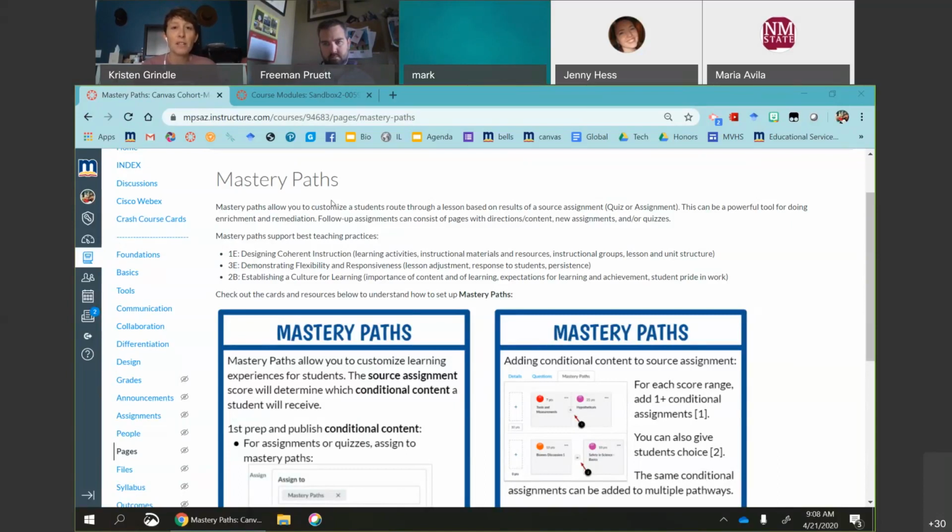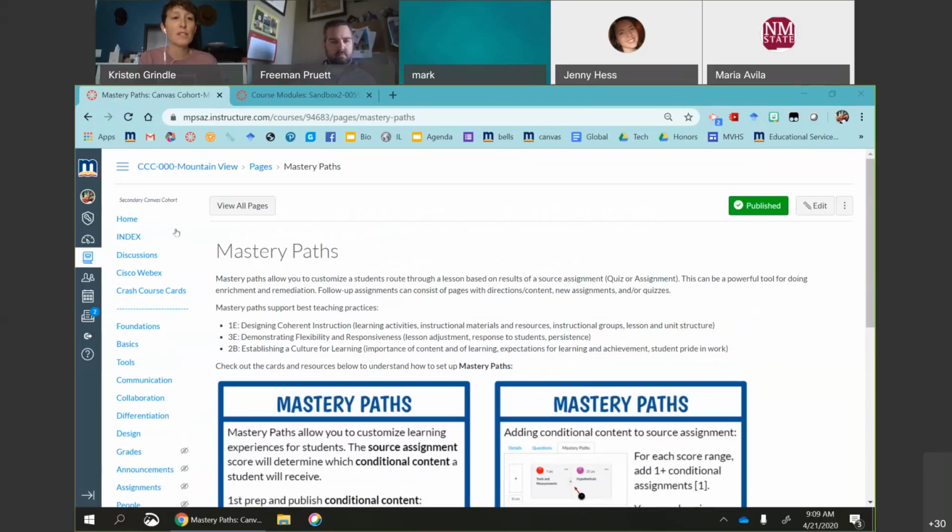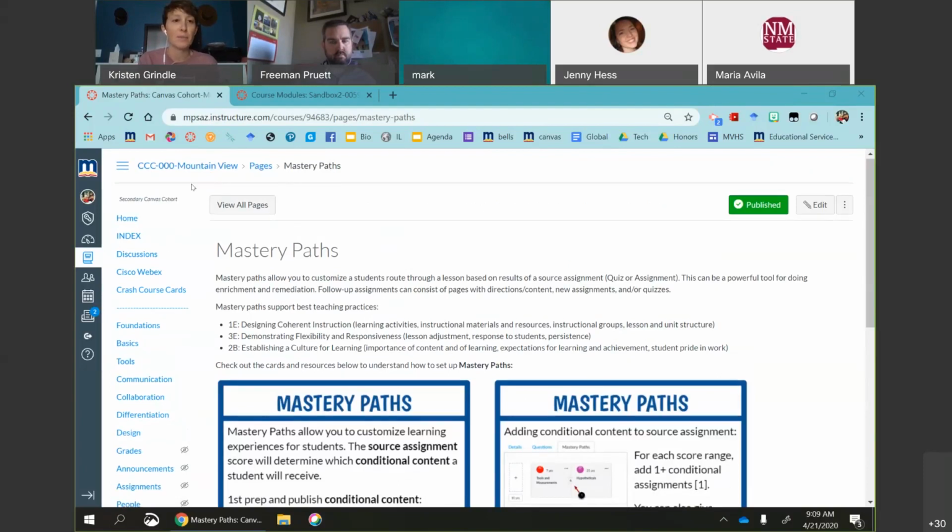So one of the things I wanted to show you is this Canvas cohort course. I know we've talked about it a few times. So this is the Mountain View one, but all of the schools have their own setup. It's based on the high school that is in your feeder pattern. It's very, very similar for each one. So you'll see the same menu on the side and the same content in there. The main difference is the name.